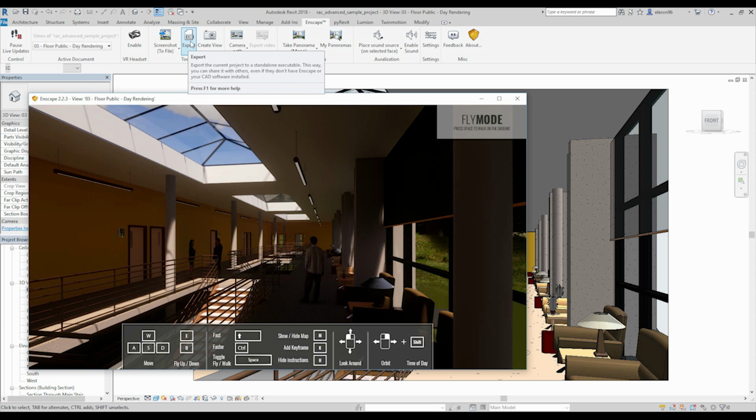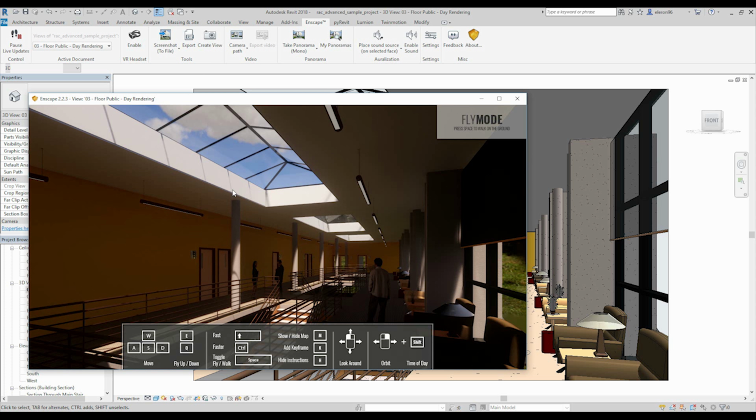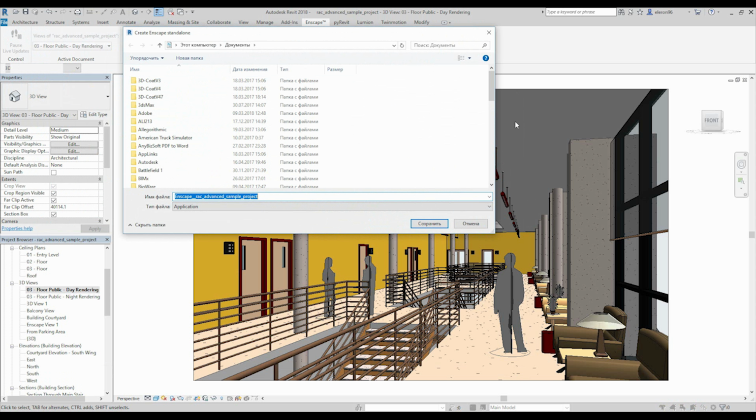What else can the Enscape do, and what can be useful for you? I think the export like EXE. It means, for example, you want to send something a bit interactive to your customer, but of course your customer doesn't have Revit or even Enscape, and how can he, for example, walk inside your building? You will ask him to install Revit? Of course not. So Enscape gives you the chance to use the EXE file, so he can open that file and walk inside. So how it works, we will see again now.